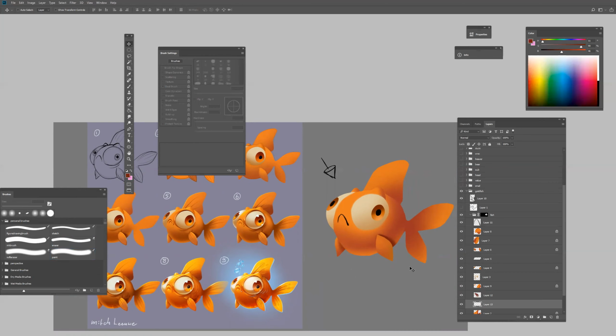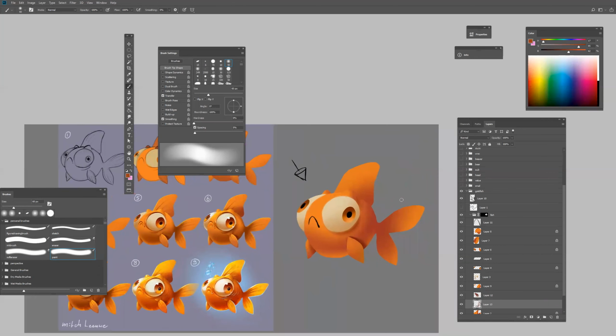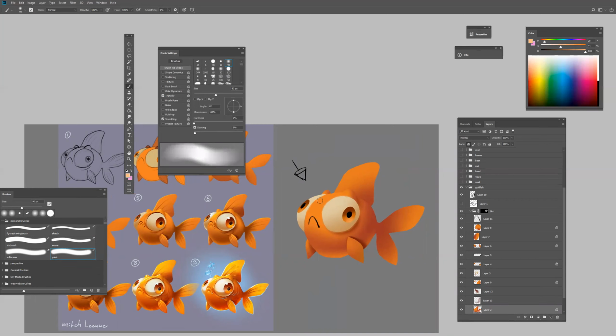And there's also some cast shadow coming from the eyeballs, like here. Maybe from this eyebrow, something like that. Maybe there's also a bit of a highlight on top of that fish here.